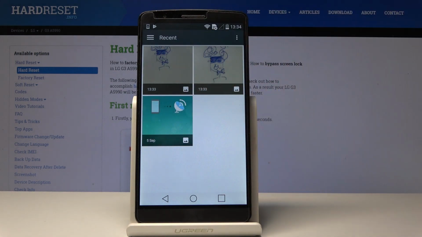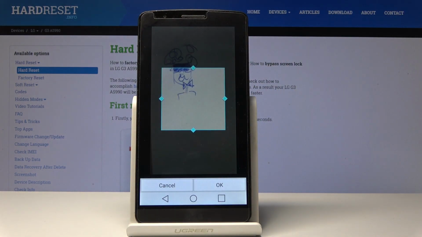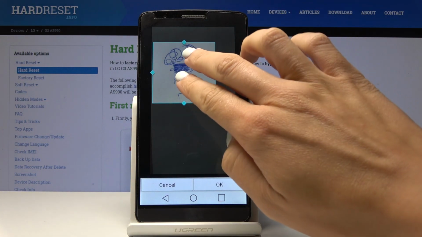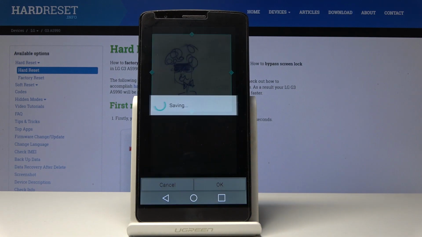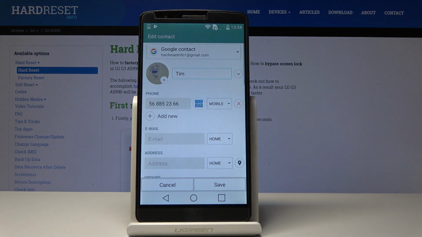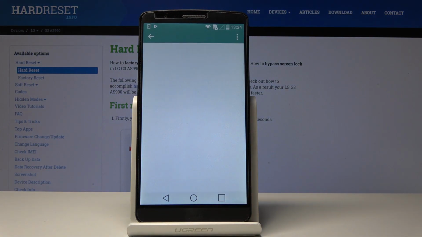Let's go to recent, so you can pick this one, and now simply personalize it and make it a bit bigger. Here it is, and then tap on OK. Wait a couple of seconds and then click on save.